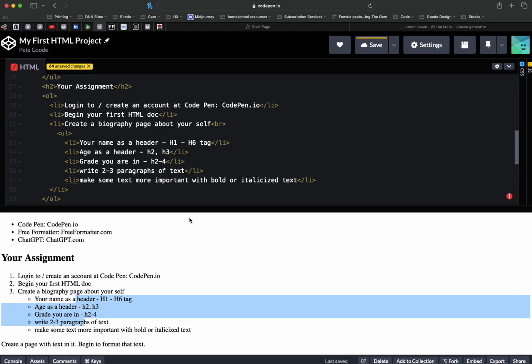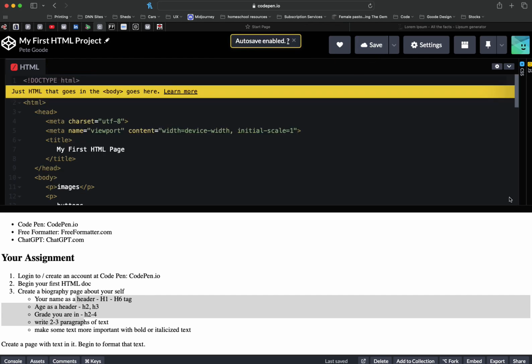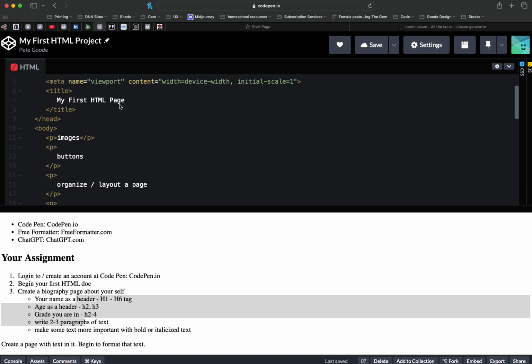Anyway, take a look at this, enjoy it, make sure you save your documents and save your stuff, and just HTML goes in the body. Okay, yeah, I got it. So great, I don't care.